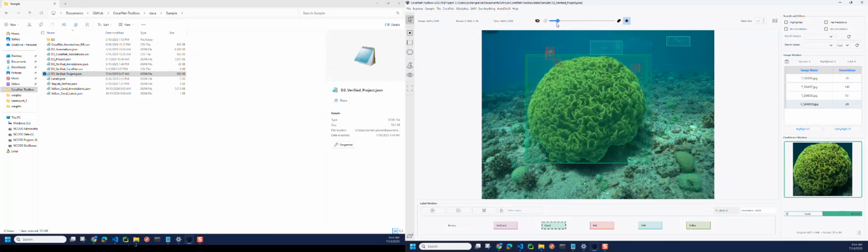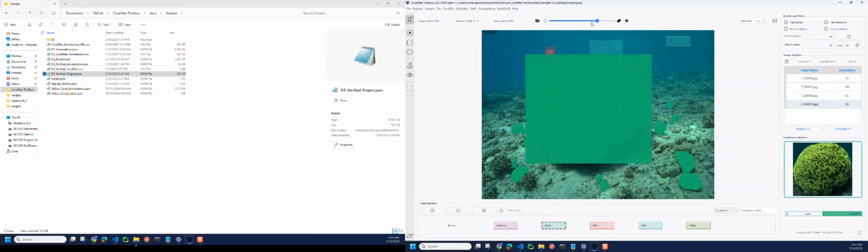Here I'm modifying the transparency. You can also hide annotations if you wanted to, or if you wanted to change from all labels to just select labels. Right now we have the Coral label selected, and we can modify just this and not the other ones.